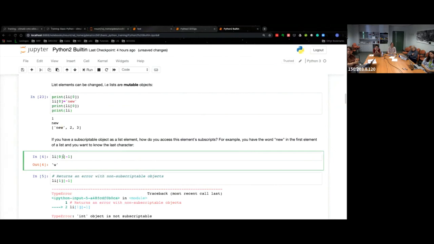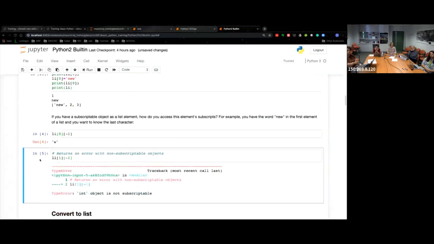If you find it easier at the start, you could add parentheses here to make the order obvious. And obviously, if you try to do that with something that is not subscriptable or indexable, it returns an error. Here it tells you int object is not subscriptable. When you look at the line, you say, but I've asked for a subscript of a list. Well, no, because the first one is a subscript of the list, but this one is a subscript of the element of the list, whatever this element is. So that's a number.